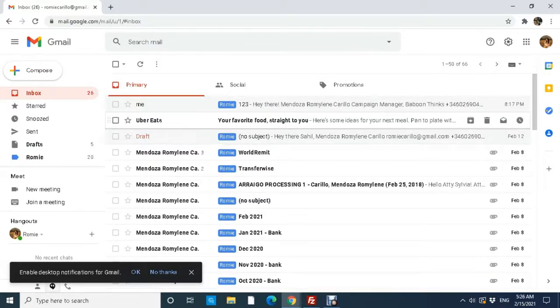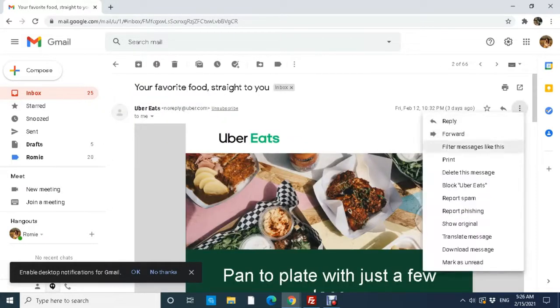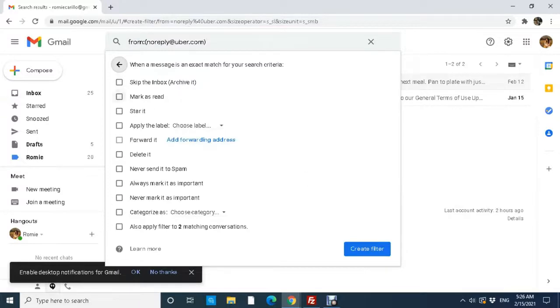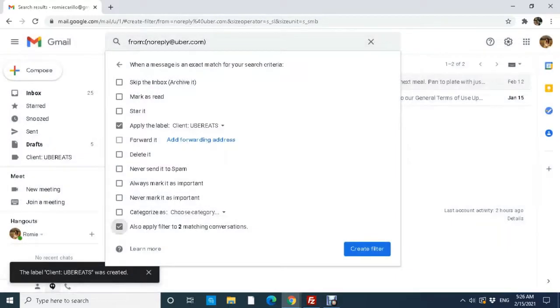So now let's say this Uber Eats right here is actually a task from your client. Let's say that your client is Uber Eats. So this is not a promotion. This is actually a task. So what I'm going to do is, okay, filter this message first like what we did before. I'm going to add a label on this one. I'm going to apply the label, new label, client Uber Eats. There you go. Apply to 2 filter matching conversation and create filter.